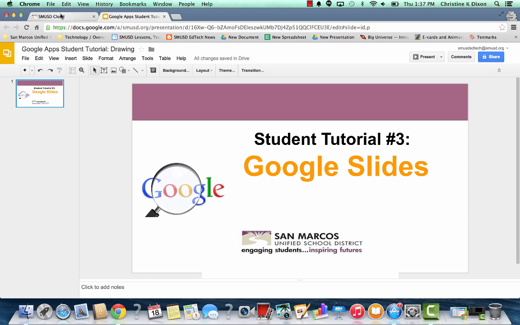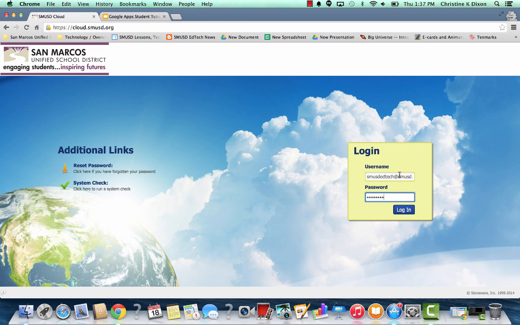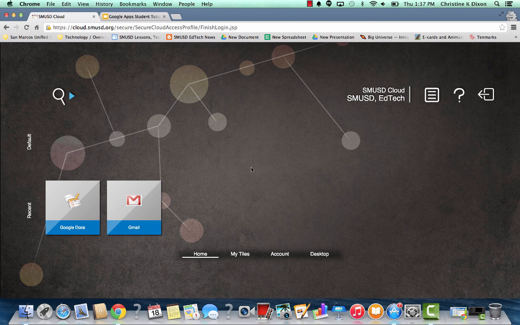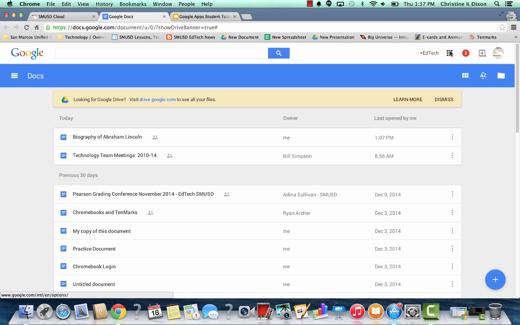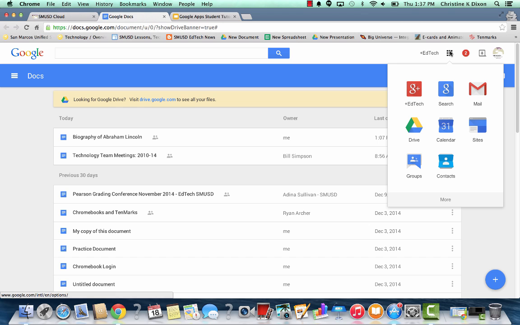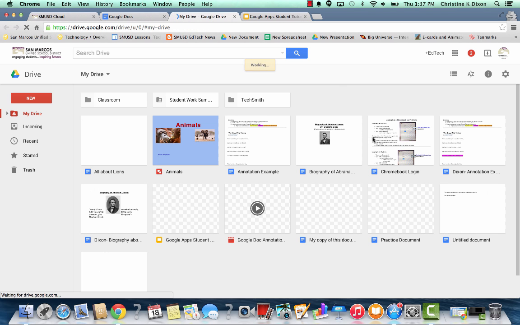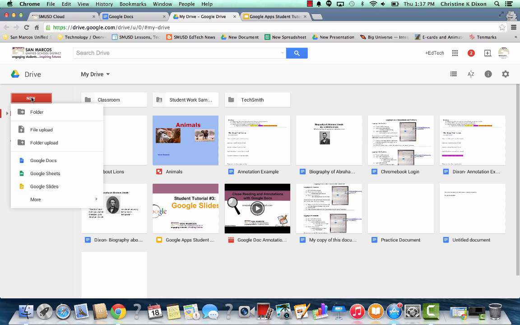So first you're going to log into your cloud by going into your username and password. We're going to log in and we're going to find Google Docs here. Once you click on Google Docs, you're going to go up to the tic-tac-toe icon here and you're going to find Google Drive. And once you're into your Google Drive, we're not going to make a doc today, we're going to actually go to Google Slides. And again, Google Slides is creating a presentation. So we're going to click on Google Slides.